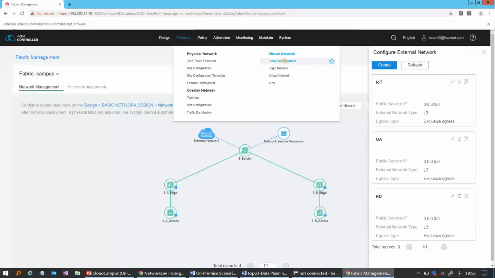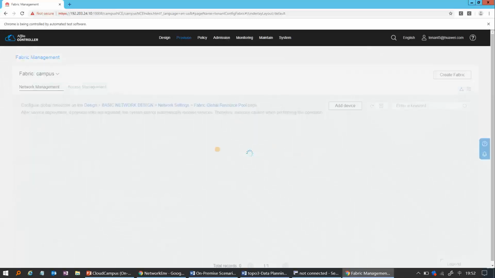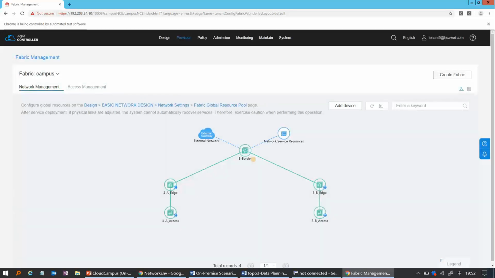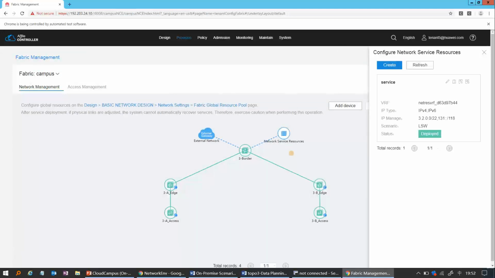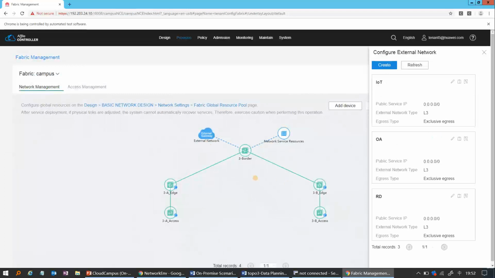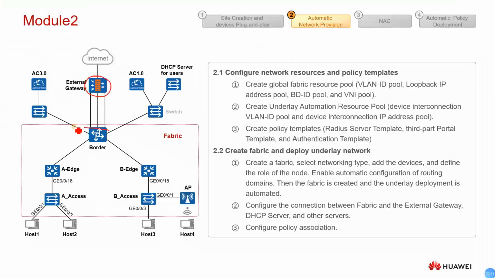After you go to the fabric management page, you can see we already have the logical topology of the fabric: the border, the edge, and access switches. You also can see that we have two different icons in blue here. One is external network, and the second is network service resources. The external network means the external channel for the fabric to visit the outside world. And in the topology, the firewall is what the fabric uses to go to the internet.